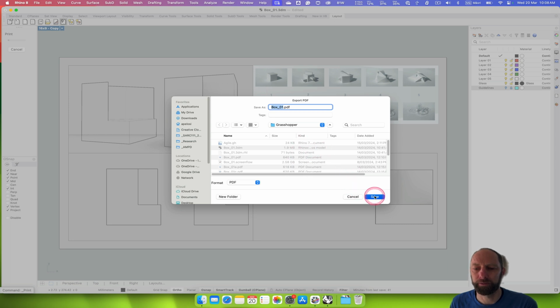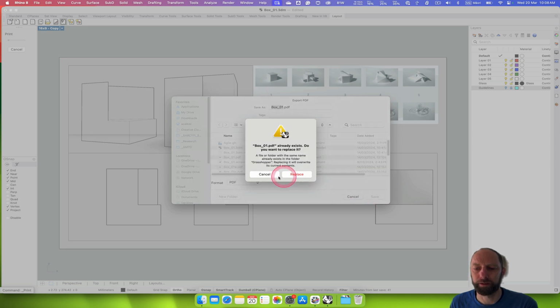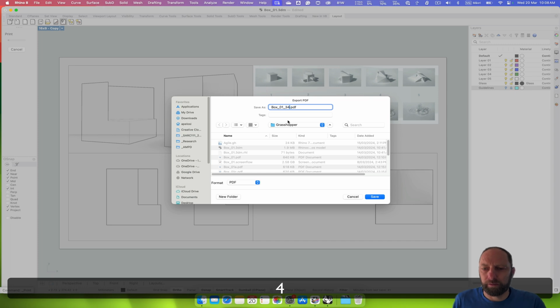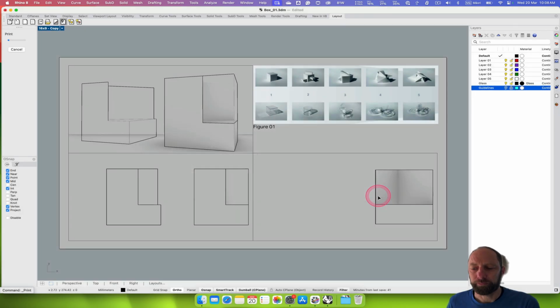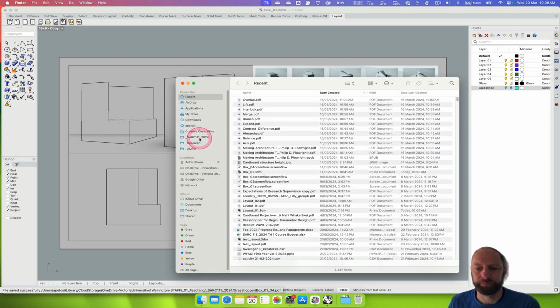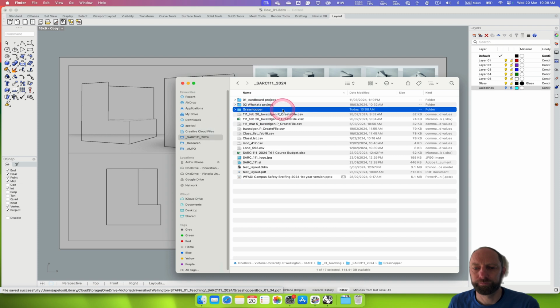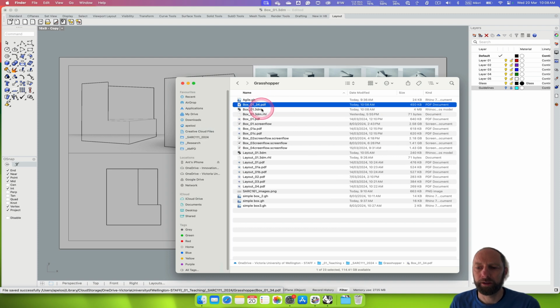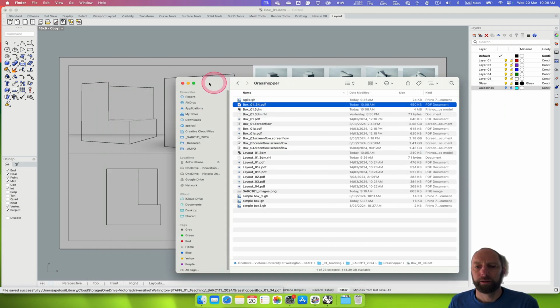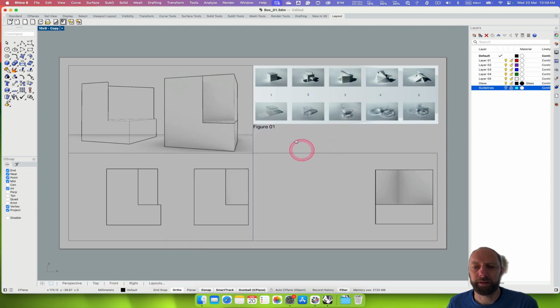So we can save. I've already done it, so I'm going to just give it a different name. Make up something. So we can quickly check that. So here it is here. And then there's our layout all ready to go. So that's a quick overview.